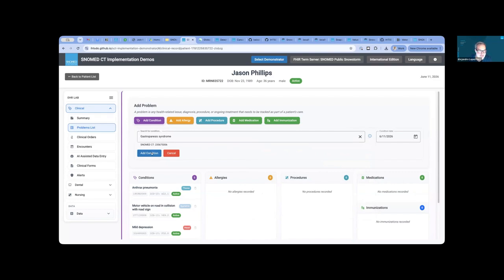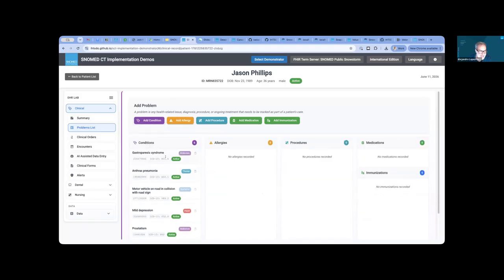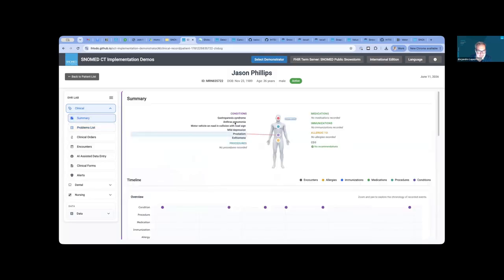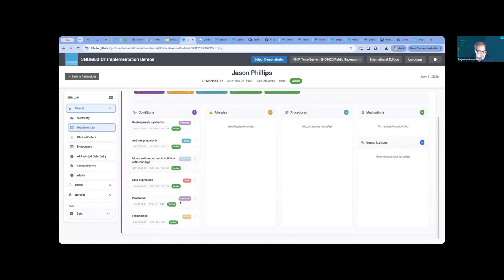So I do gastroparesis, I save, add a condition, and automatically get the ICD-10 code, for example. And it knows it happens in the abdomen, because that's what the finding site says. So this is how things are aggregated. If I go to a summary and I go to gastroparesis, the arrow is pointing to the abdomen of the patient, along with the prostatism. That should maybe be spelled differently, I don't know, but it's how it's aggregated at least.